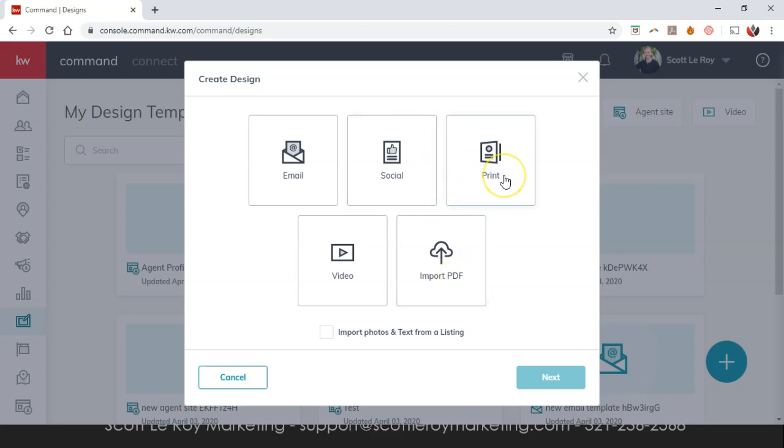Now, social and print are where you're going to find all the templates that people are talking about. This is going to link you up with WeBrand at the end of the day, and this will be all the different templates that you can use right away.